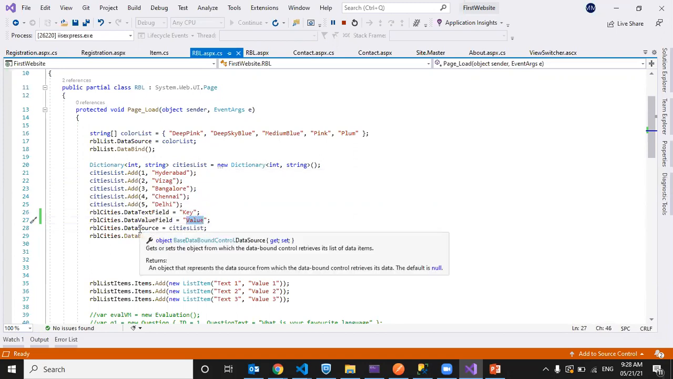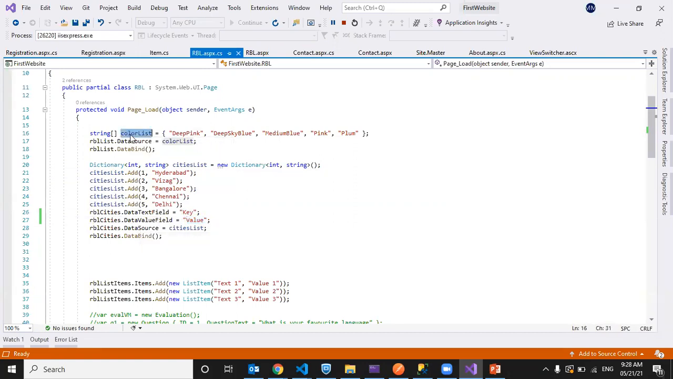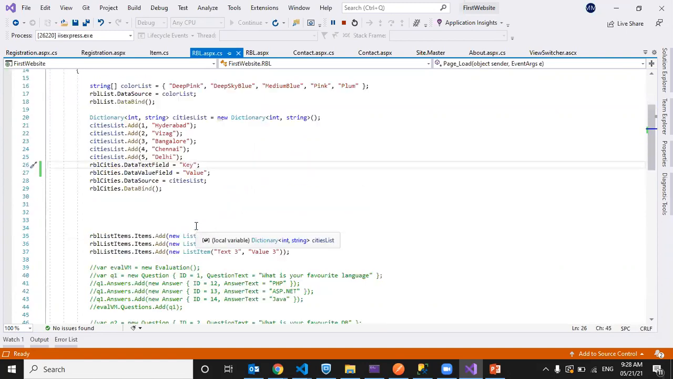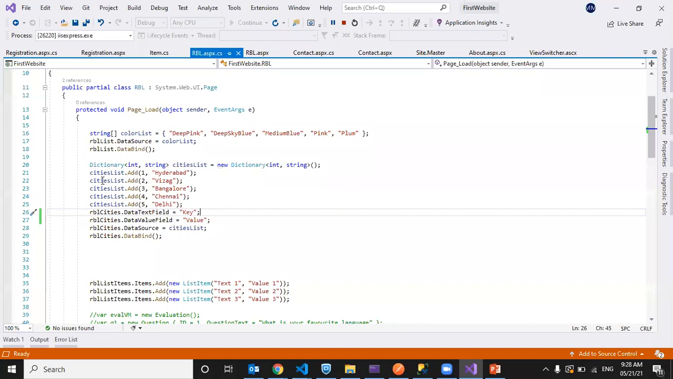So the data source is a collection. It can be an array or a list, a generic array, a generic list, anything. It can be a kind of collection only. It accepts a collection. It gets us the object from which the data bound control retrieves its list of data items. So this is a way of setting it.